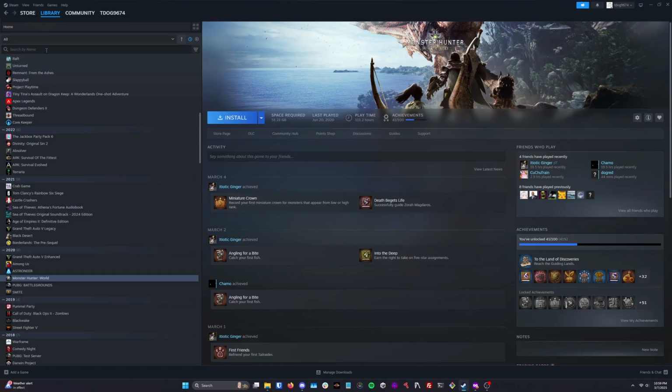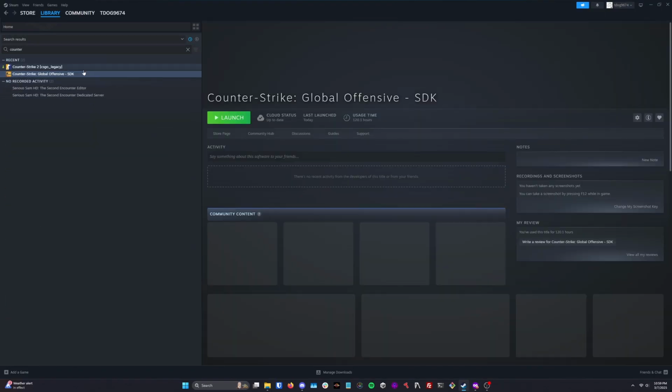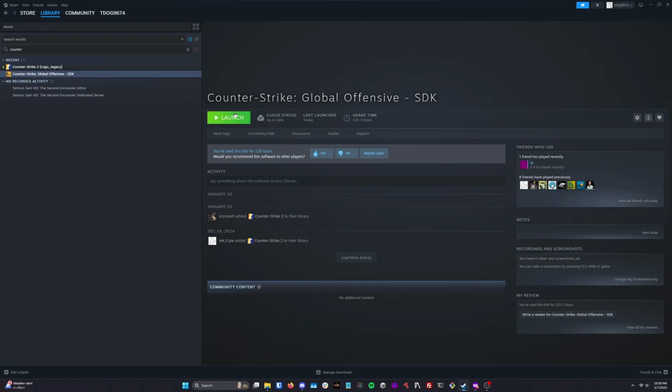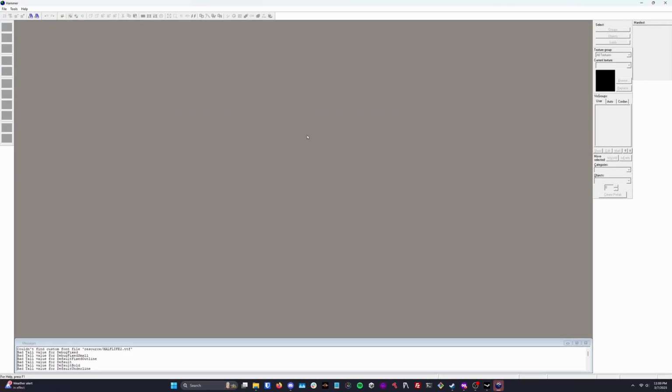Okay, this is a quick tutorial on how to make a KZ map. First thing you want to do, go to Steam and find Counter-Strike Global Offensive SDK. Install it, and then launch it. When you have it launched, click on Hammer World Editor and let it load. After that's done, just close it.